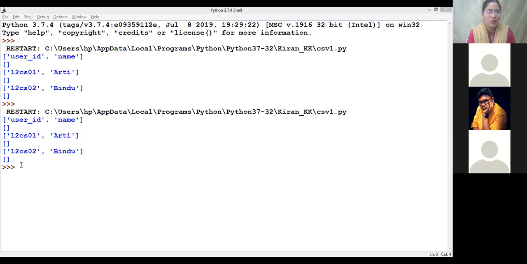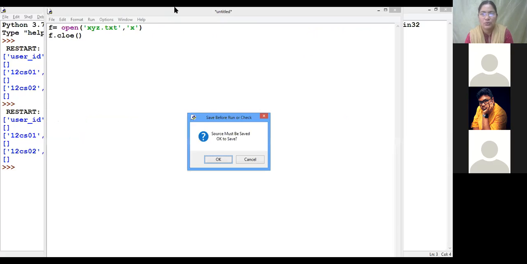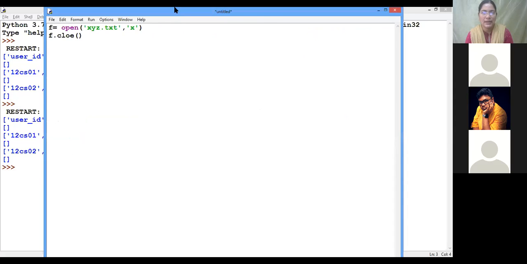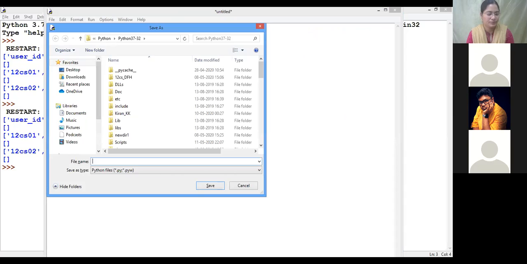X mode. Okay, so after all the operations, what do we do? F dot close. F is the file object. Clear? Now, I'm not doing anything. Just let me execute and show you. So now source must be saved. Yes. Okay. So this is text file handling in the X mode, right?